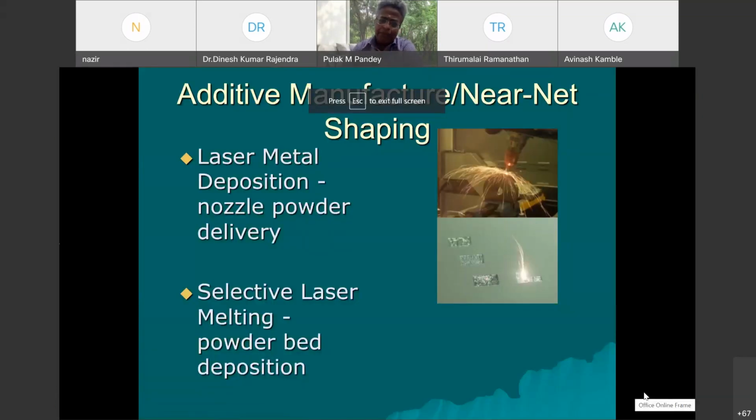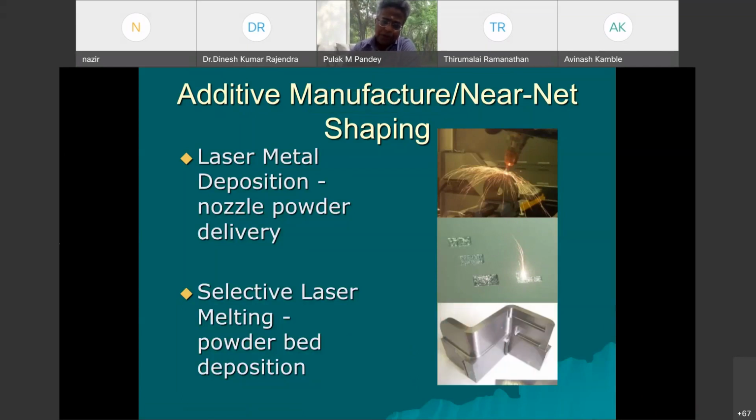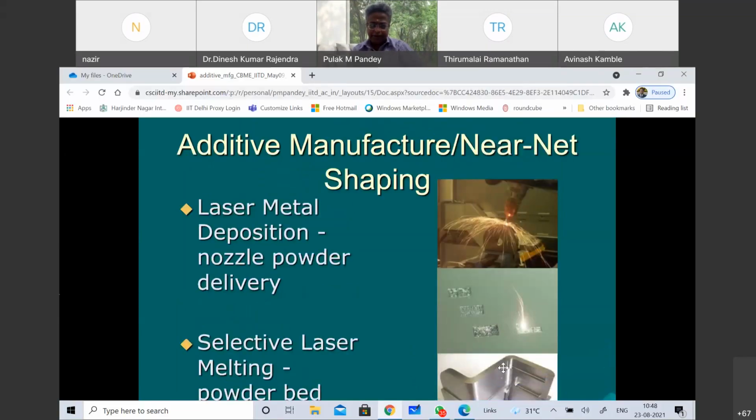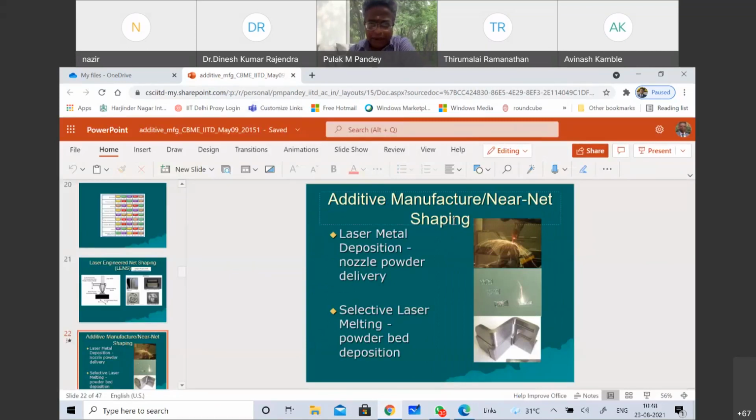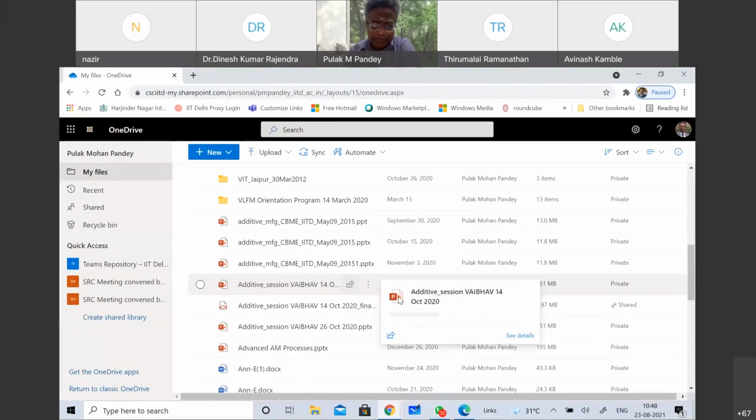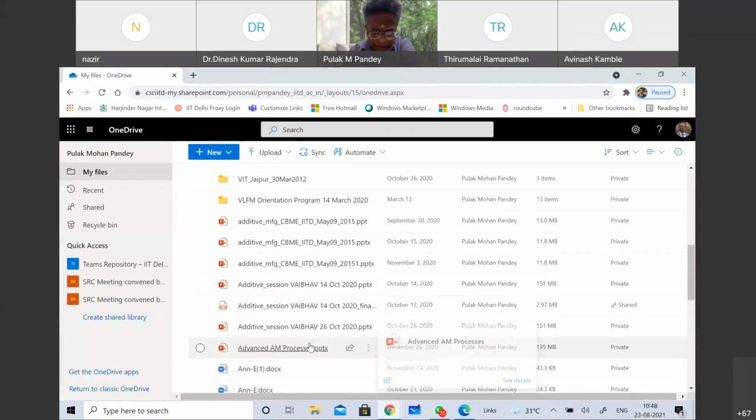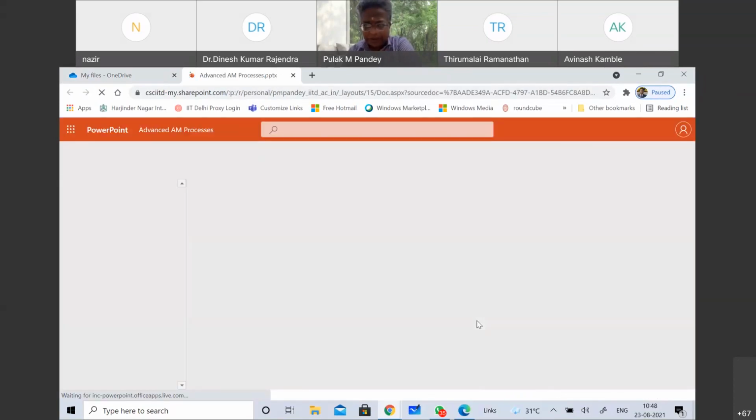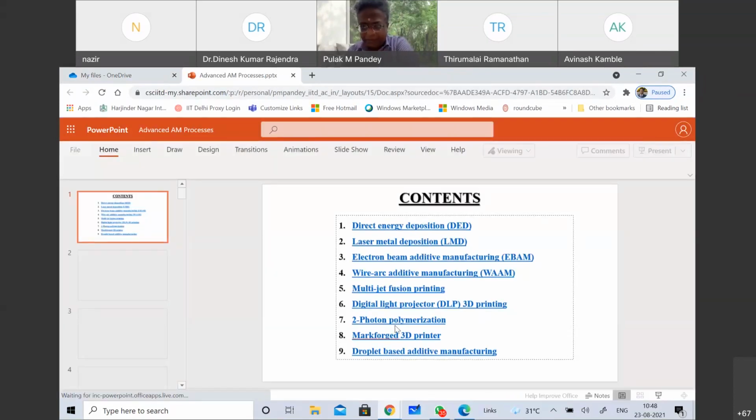Okay. So this laser, then this is the process picture, and for a powder bed technology, how the laser really interacts with the powder, and then we have selective laser melting, powder bed deposition. And this is how the component is being made. Okay, now let me go to some important processes, that is advanced EM processes. Was there any question before I proceed?